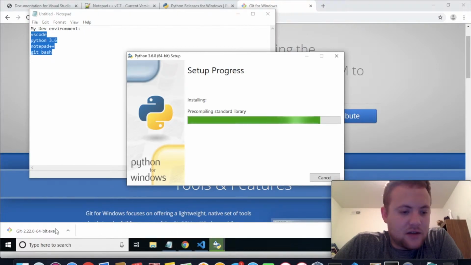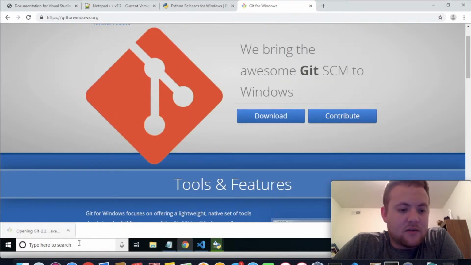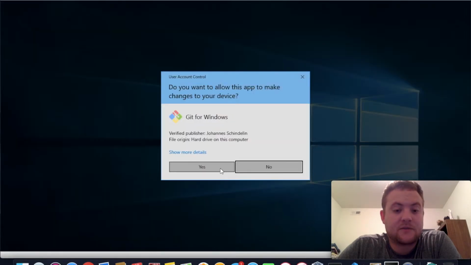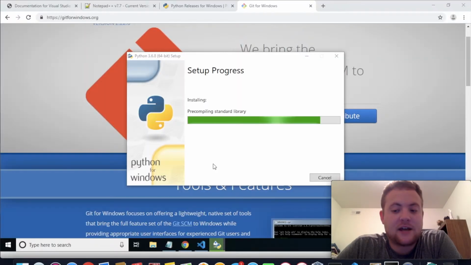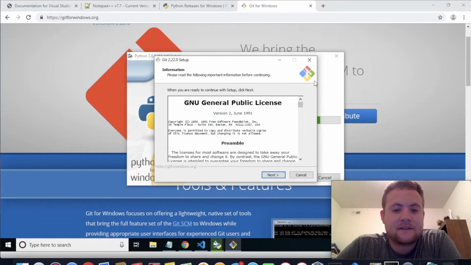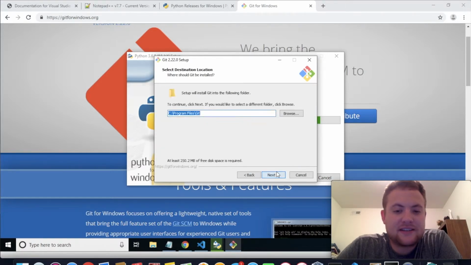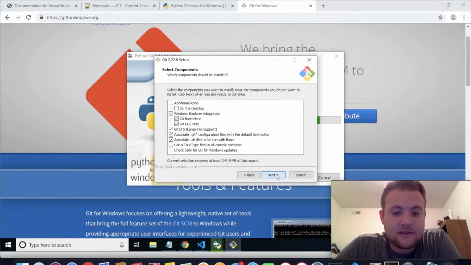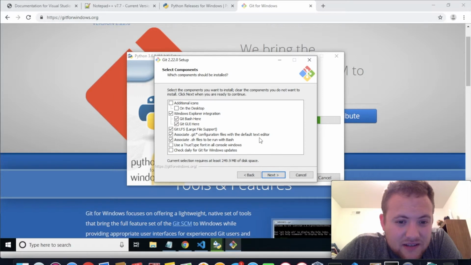Taking a little bit. Okay, we got Git. I'm gonna get this going. So Git, yes, we're going to download that, or we're going to start the installation process for that. So this is the license. Hit next. That's fine. Put it there. Hit next.